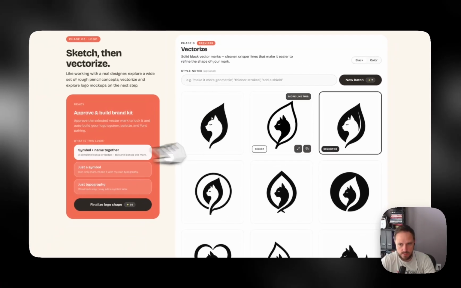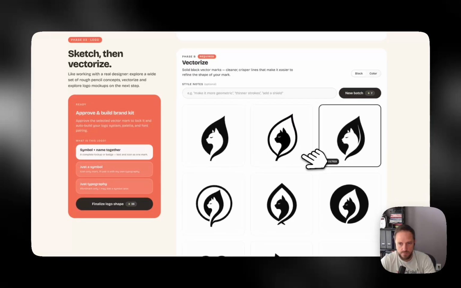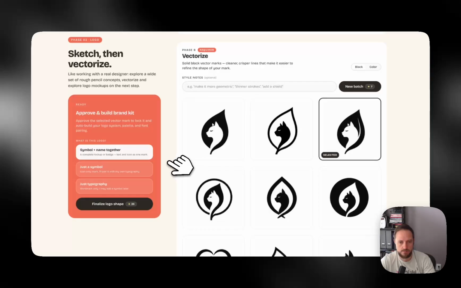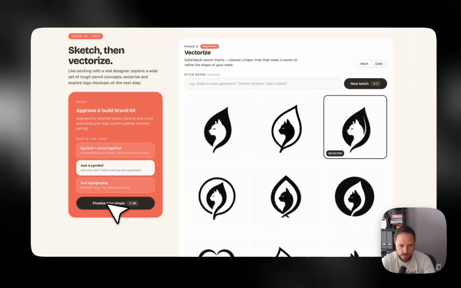Once you select one, you basically identify, okay, is it a symbol with a name together? Is it just a symbol, or is it just typography? This really just helps structure the whole brand kit. And you can always adjust it later. But yeah, definitely pick the one that is applicable. This one is just a symbol. So then you go ahead and finalize the logo shape.